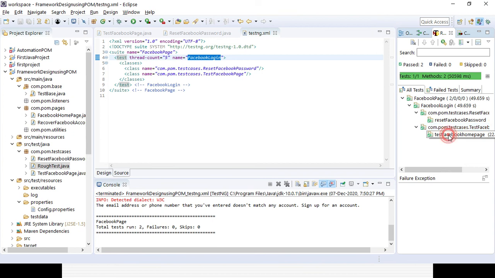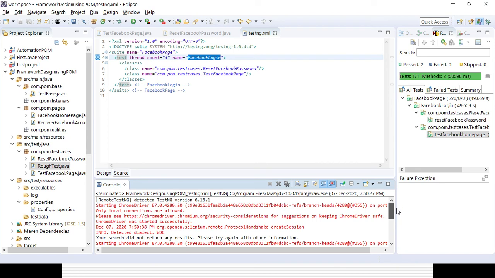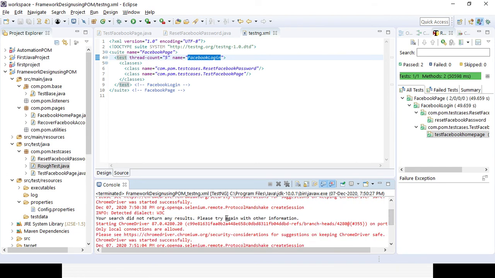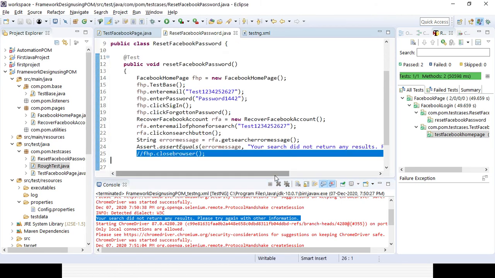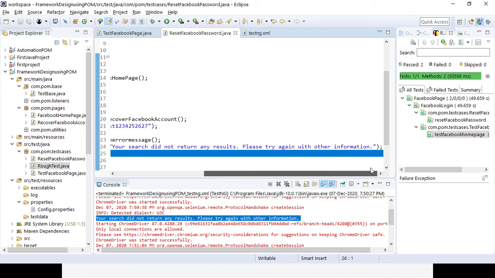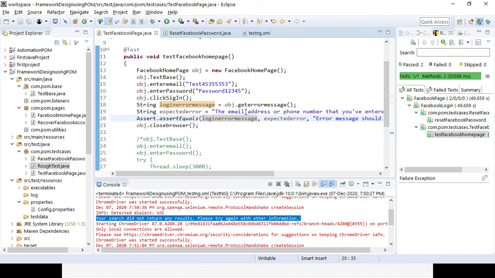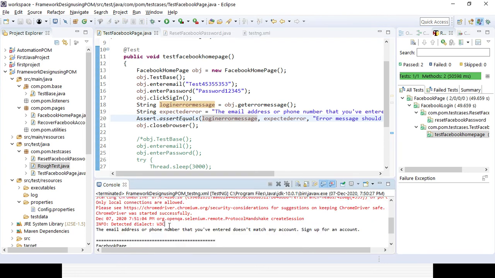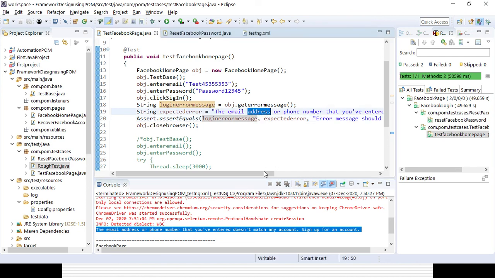So now it is working fine. If you go to the detailed console output, you can see the first method gets the message, your search did not return any result, and it is matching, so it passes. For the next test case, validating the details after entering the email ID and password wrongly and clicking on the sign in button, you can see the message, the email address or phone number that you have entered does not match. That is the expectation, so it is matching absolutely and working as expected.